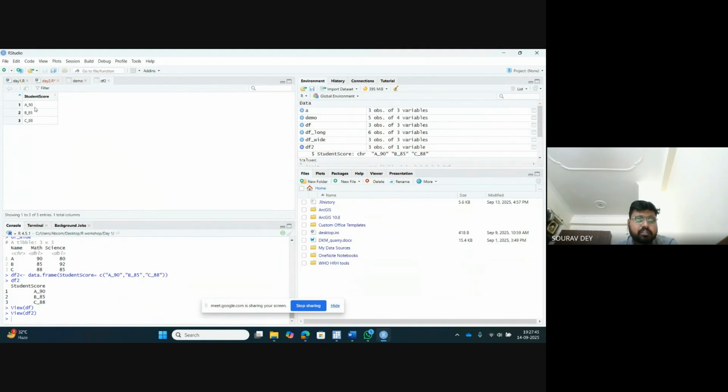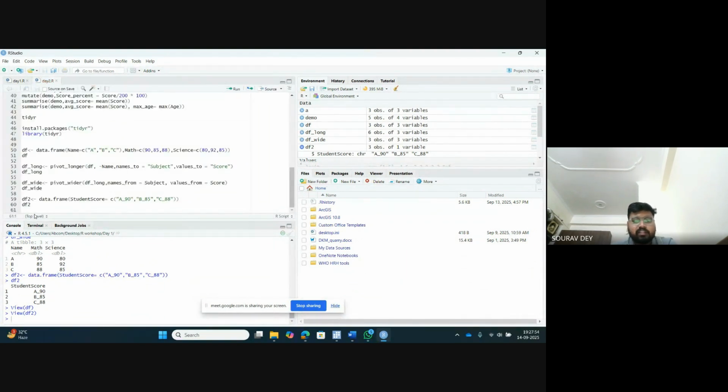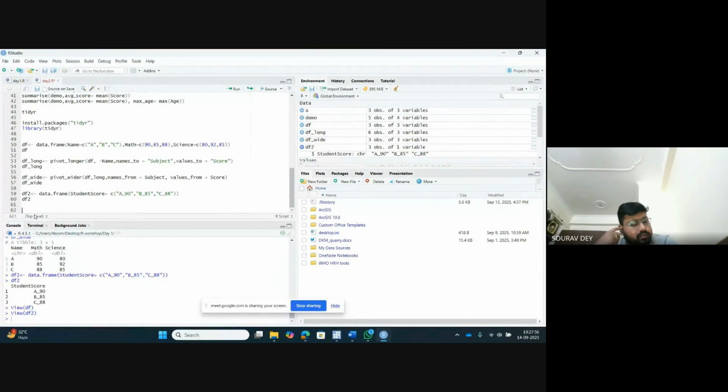If you want to separate these two, A and 90, there is a function called separate. Okay. The functions are very easy to remember in R. If you don't remember, you can just Google it, but you have to know the logic. So if you want to separate, suppose we want to create a variable df separate. The function name is separate. We want to get it from df2. Okay, so we have selected the df2 data.